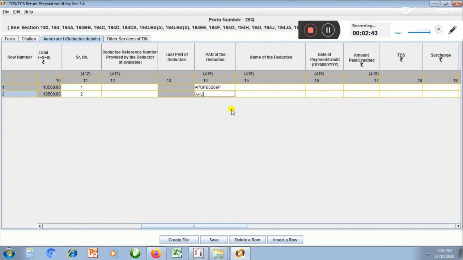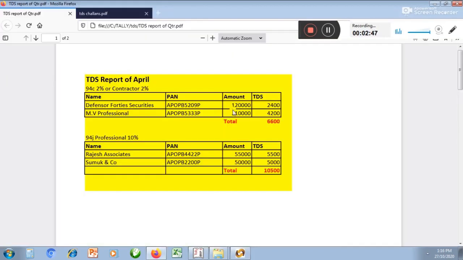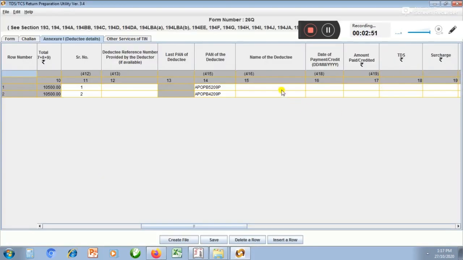And second one. Okay. Names is what? Rajesh Associate and Sumuk and Company. Okay. Next one is date.